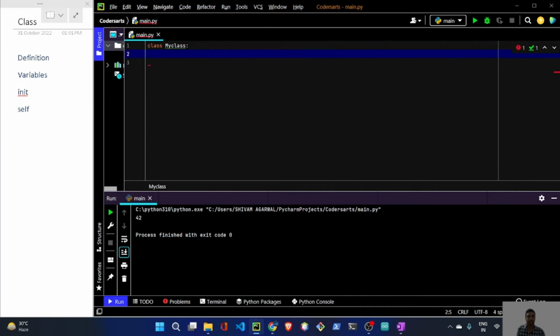Using the same class, I'll write the init function. So first understand what is an init function. Init function is a predefined function that is always executed with the class. It is basically used to assign values to a variable.